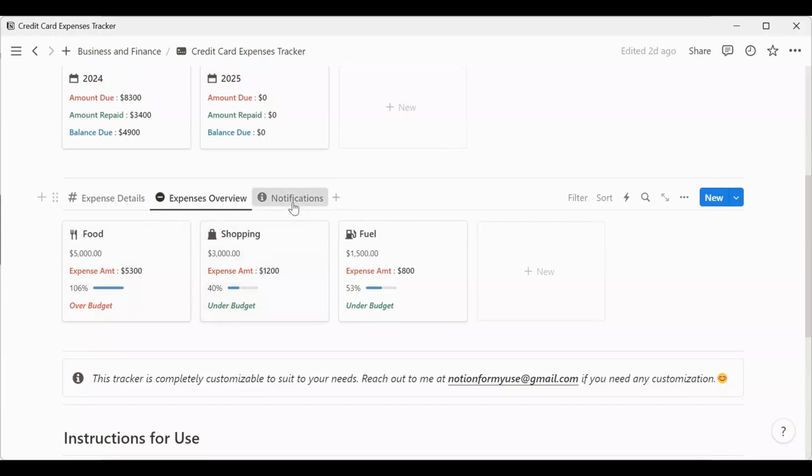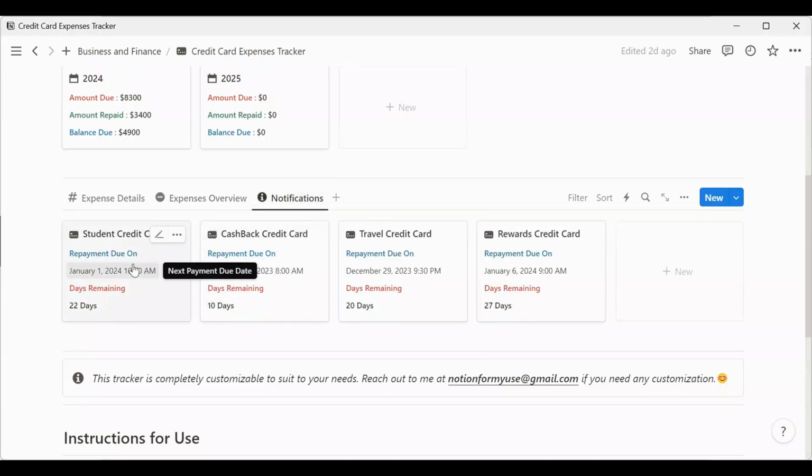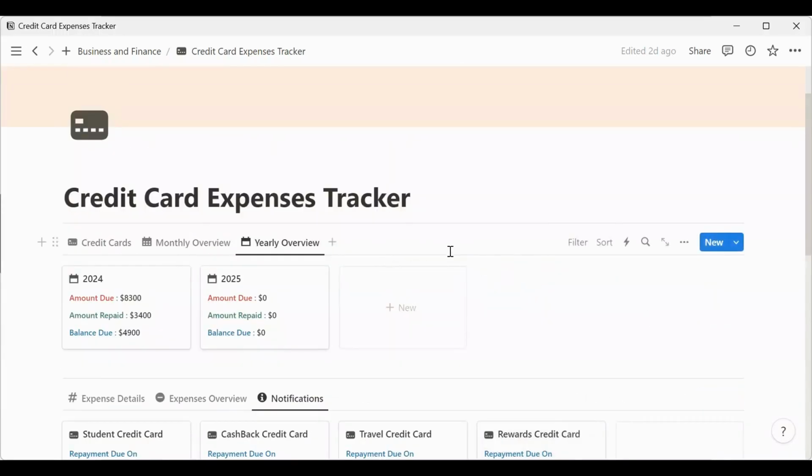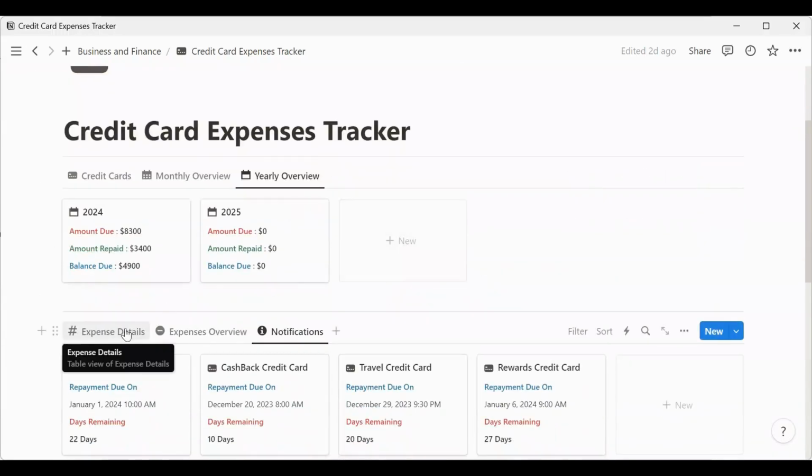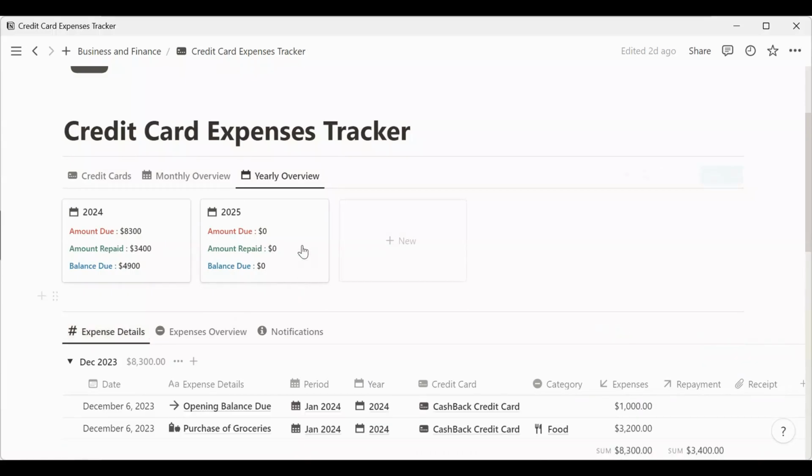Then we have got a notification section which shows when the next repayment is supposed to be made and how many days are available until the next repayment date for each of the credit cards that we have added. So now let's get into using this tracker and understand how you can utilize this tracker to get to know all of this information. Let's get started.